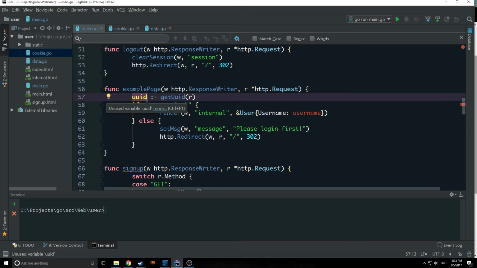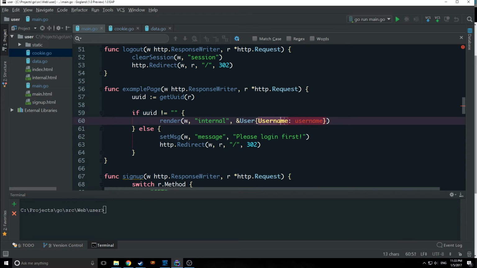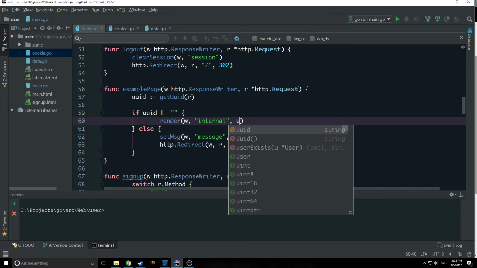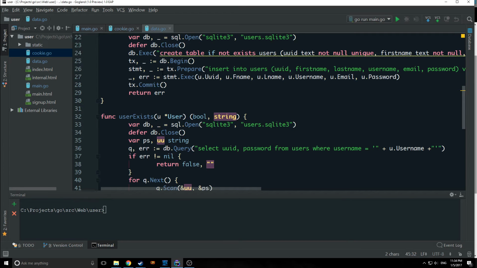So we get our UUID, and then we need another function in here. And then we need to check and see if our UUID is empty or not. And if it isn't empty, then we're going to render a different struct. And let's call that struct U. U is going to equal the function that we're going to create here. And let's call this function get user from UUID. And we're going to pass in UUID into this to allow us to get it. So we're going to create this function in our data file.